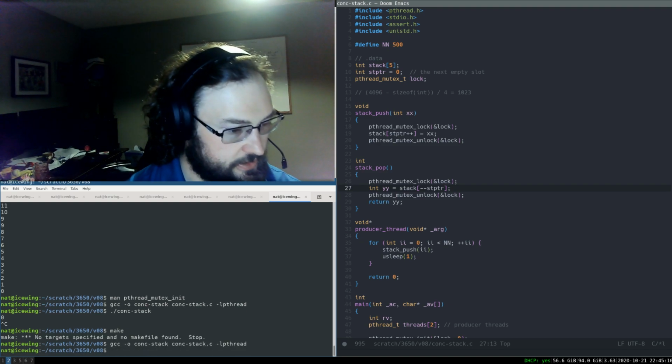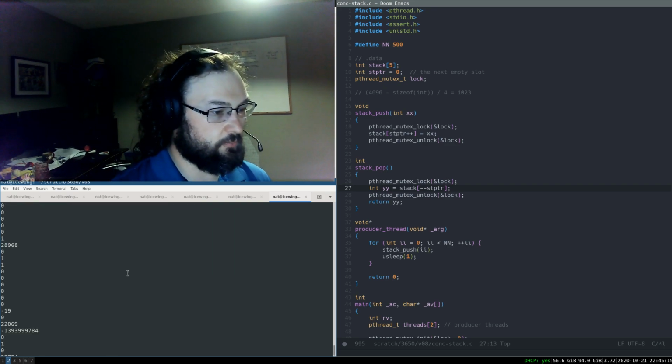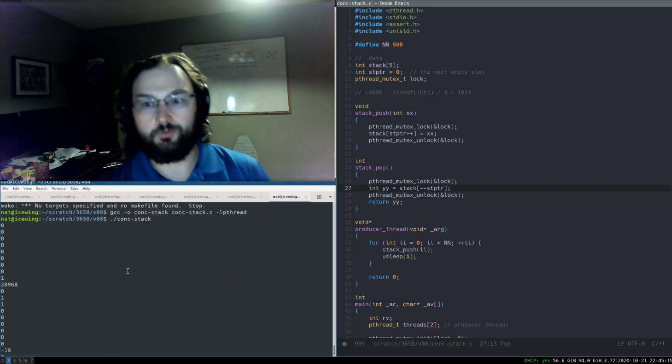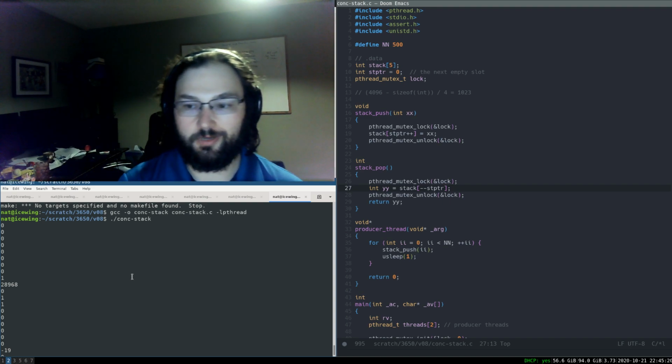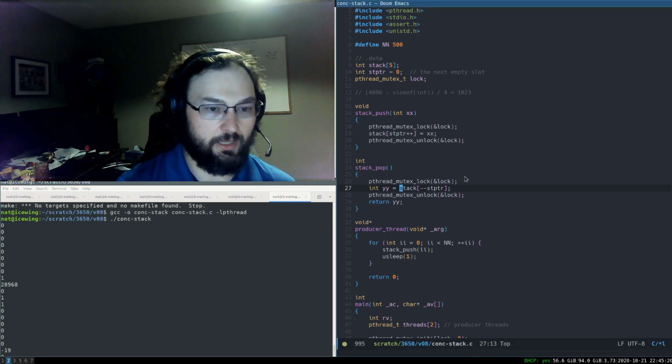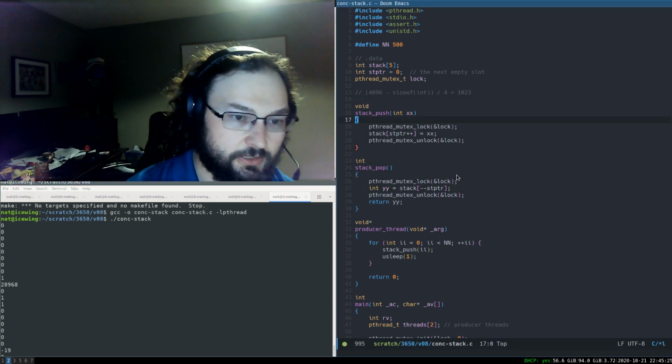Sorry, GCC. All right, so now we still have the segmentation fault, but I assure you, we've solved the potential of data races here. But what we really want to do is make sure that we satisfy some preconditions before we do these operations.